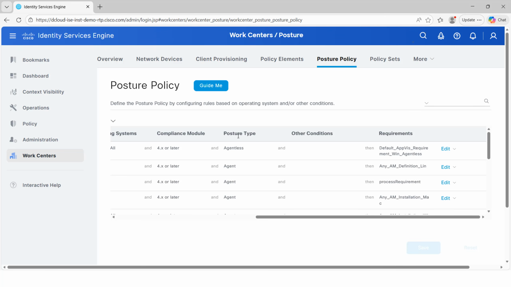In modern ISE deployments, this is typically Cisco Secure Client, which is the new name. The old name was Cisco AnyConnect Secure Mobility Client. Without the agent, ISE cannot perform posture checks, for example, antivirus, firewall, OS patch level, and so on. So it needs the agent. And this 4.x or later, this is the agent version requirement. Only endpoints running Cisco Secure Client version 4 or newer will match this posture rule. So that's a quick overview of how devices are postured within Cisco ISE.